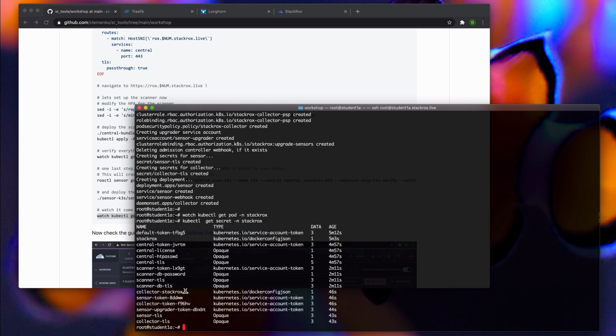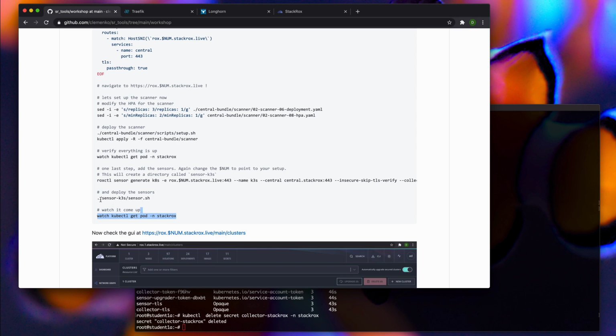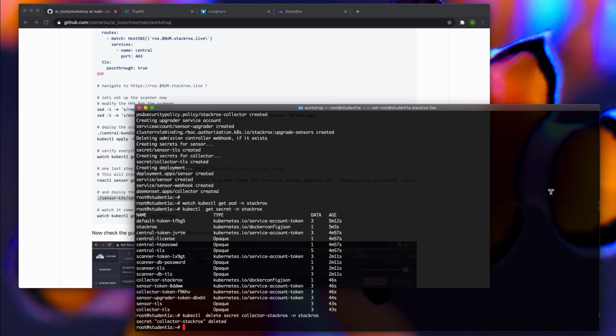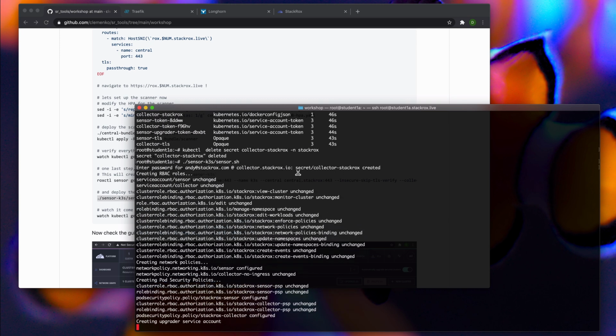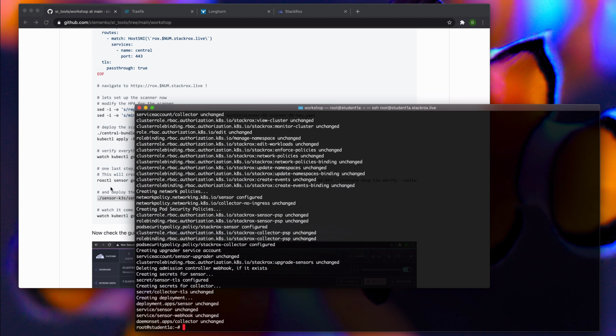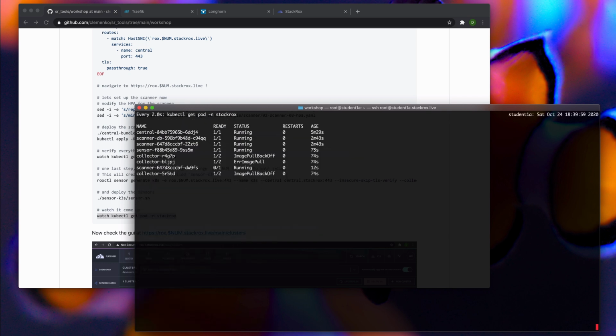So it's going to be collector-stackrox. That's the secret we need to remove. So I'm going to do kubectl delete secret -n stackrox. And now I'm going to go back up here and run my sensor.sh again, because I think it passed in the watch thing. Let's type in my password again, redeploy. I knew copying and pasting was going to get me, so let's give it a sec. And we should see it start to terminate and then come back.